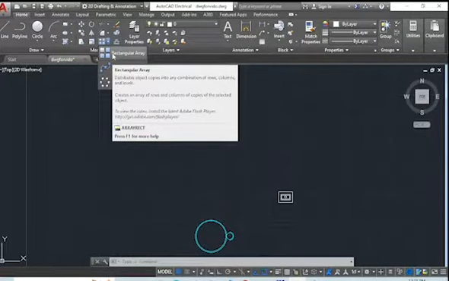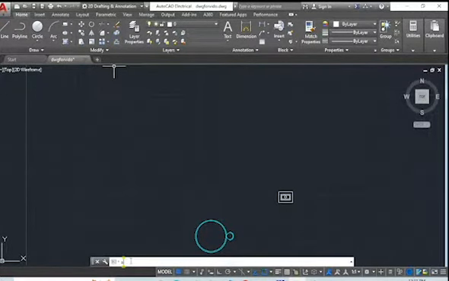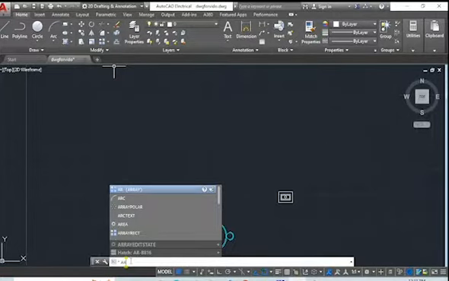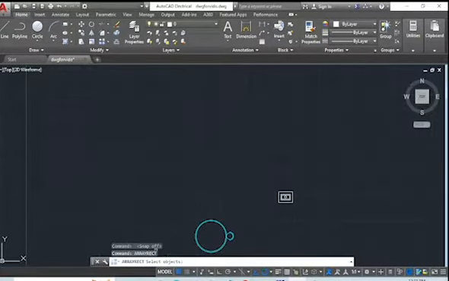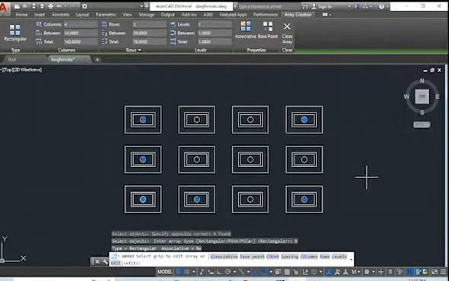Rectangular array distributes object copies into any combination of rows, columns, and levels. You can access this command by clicking on this icon, or you can type array rect, or else you can select over here. This way also it is possible, or else directly take AR enter. You can select the object, hit enter, then you will get all the three options here. Then choose a rectangular option. By default, you can see there are 3 rows and 4 columns.